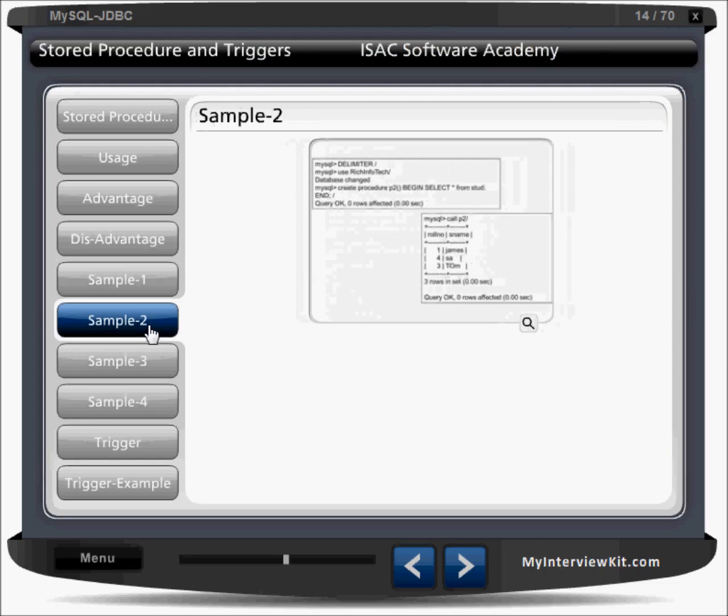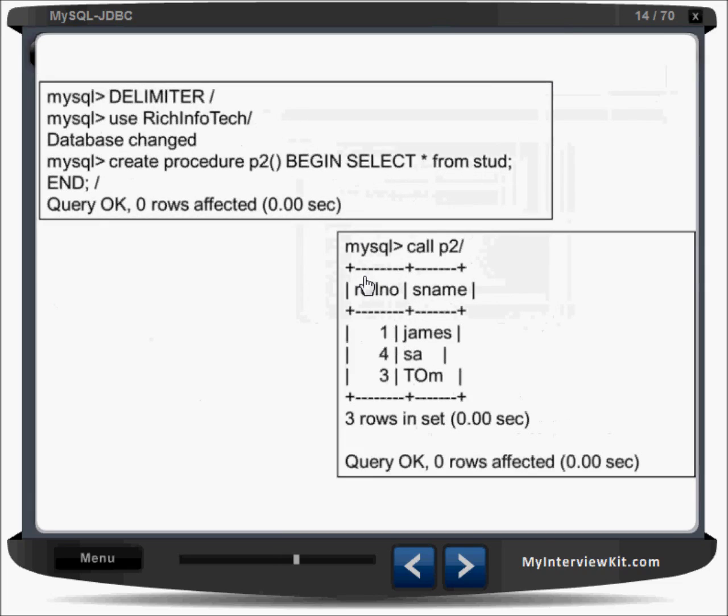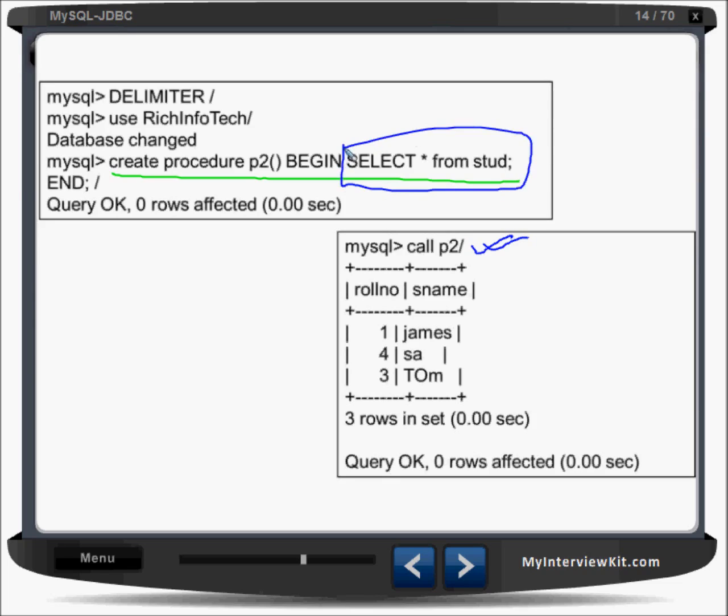Another example you can see here. So I'm just changing the delimiters and then saying create procedure P2 here, and begin select star from student. So this is one procedure which I have created now, and what we are doing here, call P2. I'm just calling the procedure. So the whole data is getting displayed because my procedure is doing what? It is also selecting the records, right? So I'm not firing this query directly. I'm just calling through the procedure, and this procedure is doing this much stuff.